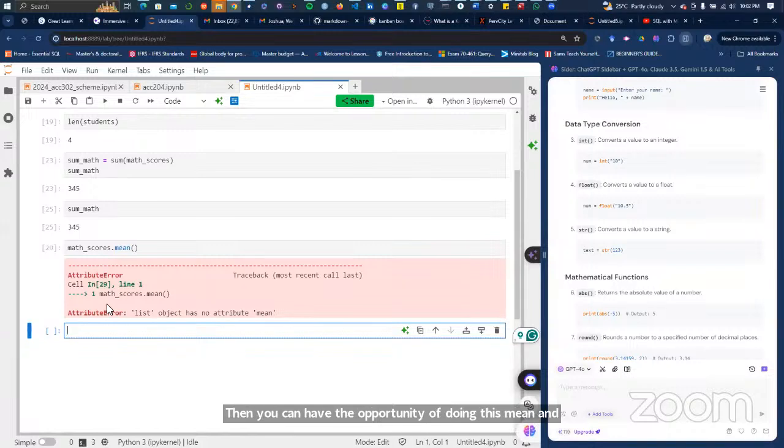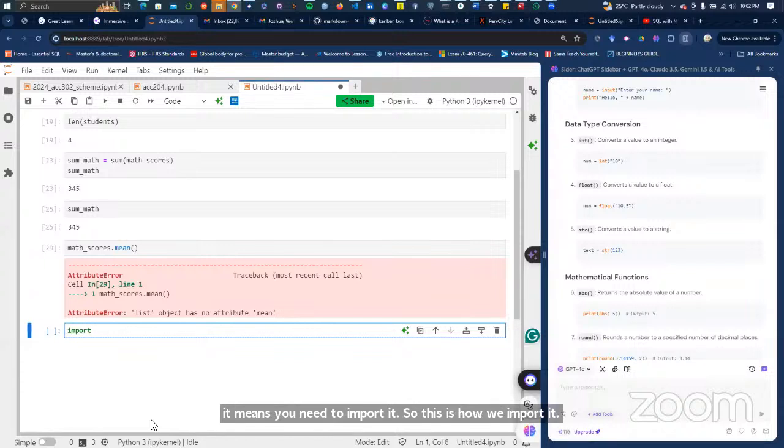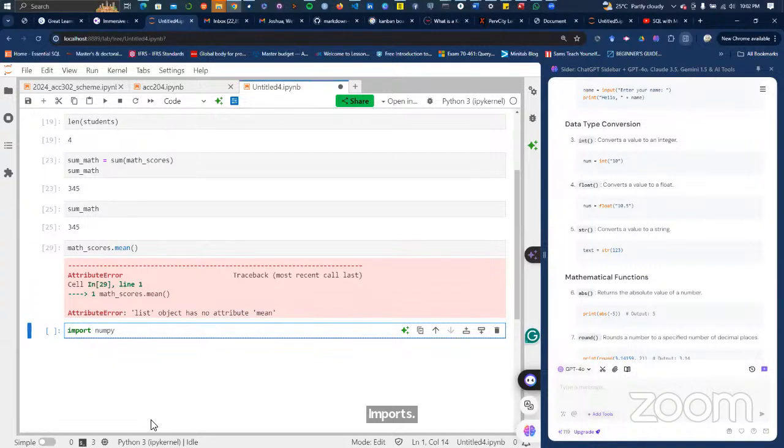Let's experiment. So I'm going to do NP. This is some introductory way of introducing to you that package called NumPy. It's an advanced package, so it's not inbuilt. It doesn't come automatically when you open your Python. So it means you need to import it. This is how we import it. Import numpy as np.